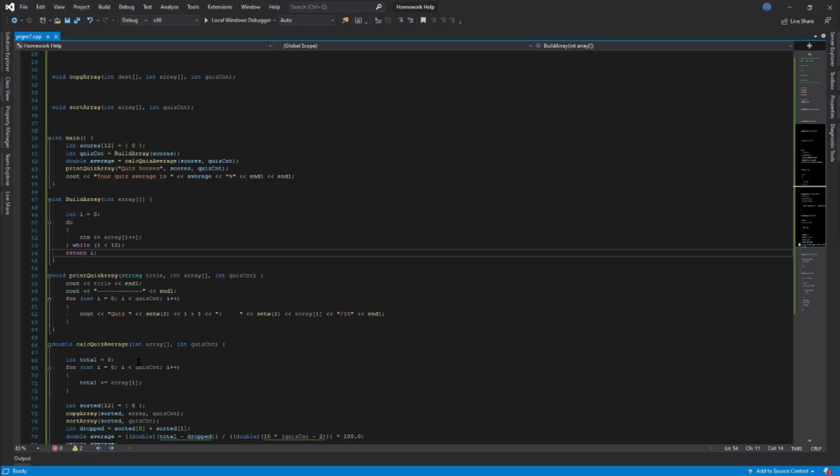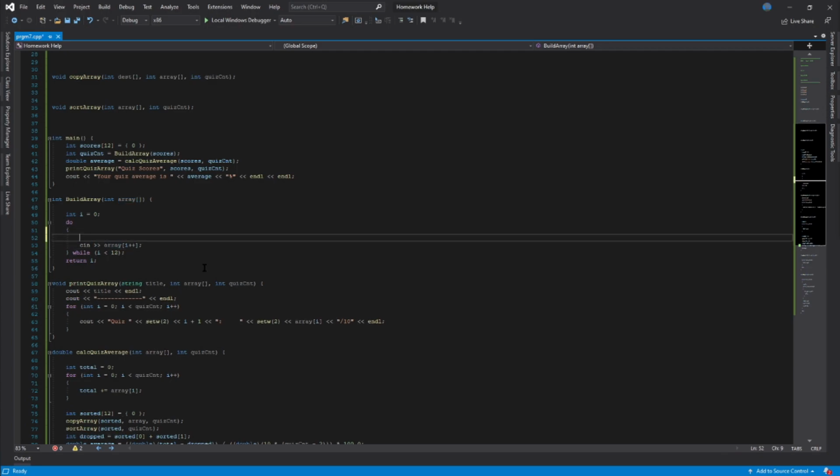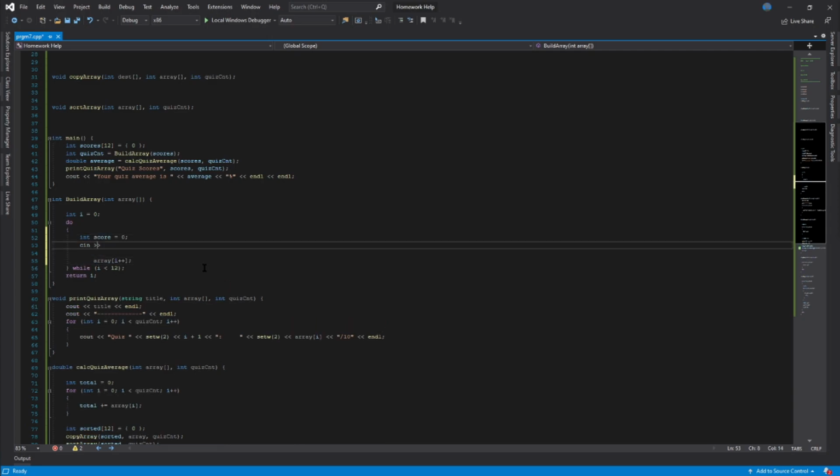Let's go back to our build array and make it so we can put in however many we want, so we don't have to do 12 every single time. To do that, we'll declare another variable in here. We'll just call it, I don't know, score. Set it equal to 0. cin, store it as score.